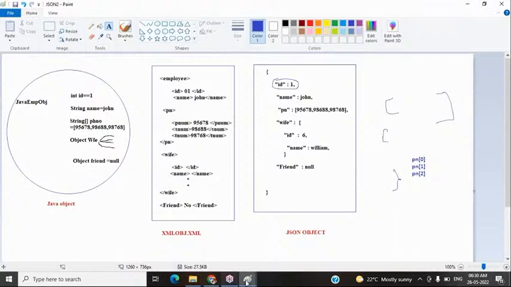Generally also, overall, what are all the data types applicable for this JSON key? Number, string, array, then object, null and boolean. These are the data types applicable for JSON.